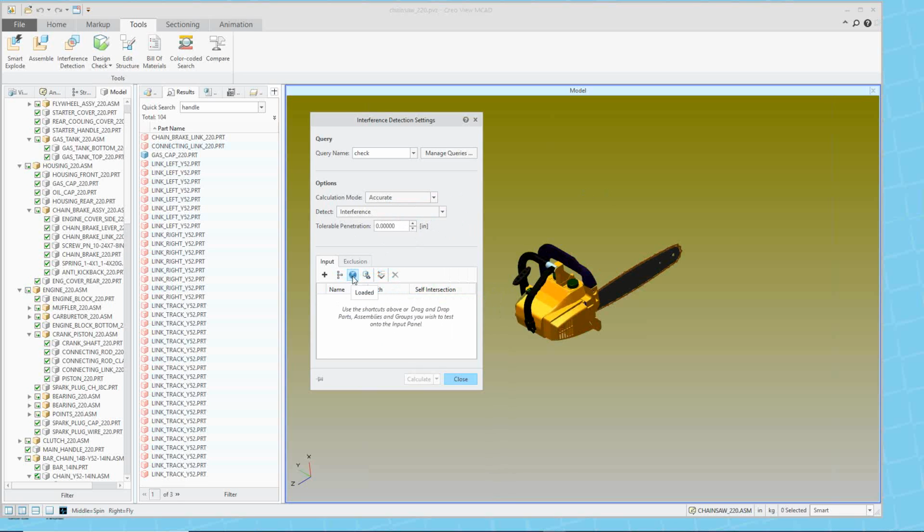This will show everything that is loaded, basically everything that is actually displayed, whether it's in the sub-level or not. Once again, the entire structure, or I can select individual parts that I want to check interference between. I'm going to tell it to show everything that is visible, and tell it to calculate. Now you can see at the bottom, it is calculating the interference of the entire assembly.